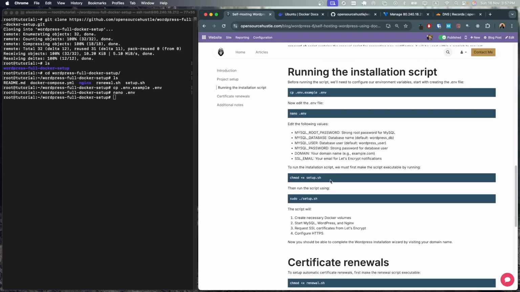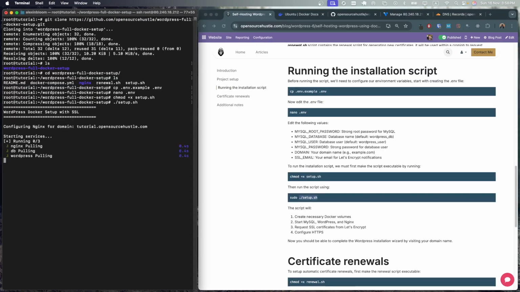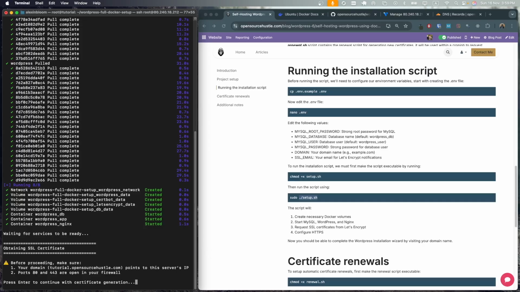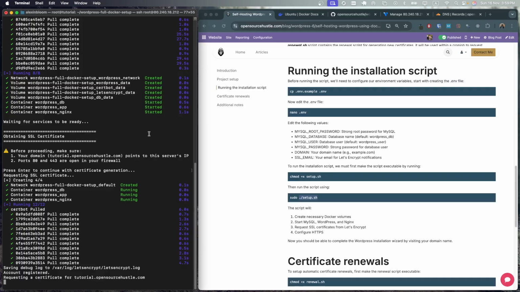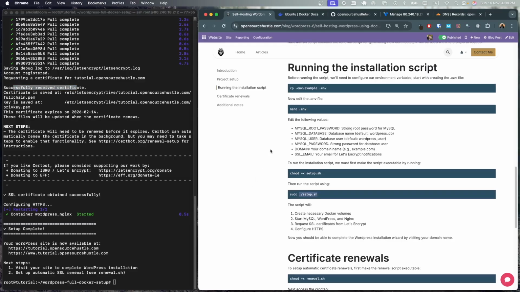Next, to run the setup.sh, I'm going to make it executable by running the following command. And now I can run the setup.sh. I won't be using sudo as I am the root user. At the moment, it's pulling the images and creating the necessary containers and volumes. Now it's waiting for us to press enter to generate the certificates. Make sure that your domain is pointing to the server and that ports 80 and 443 are open. We have done so, so let's click enter. Now it's pulling the Certbot container and running it, requesting certificates for tutorial.opensourcehustle.com, and we can see that the certificates were retrieved successfully. And that's basically it.